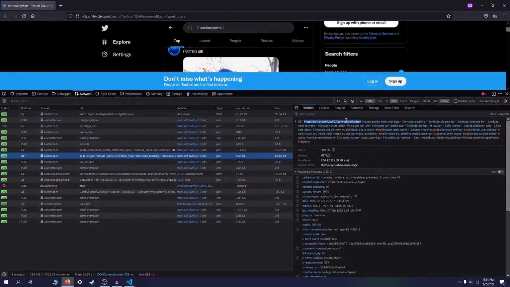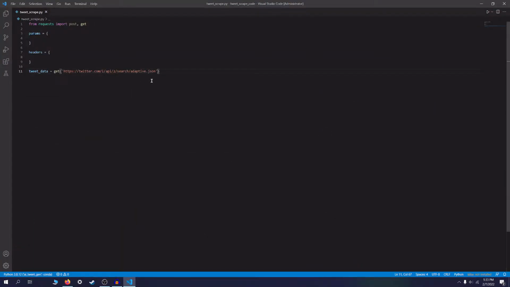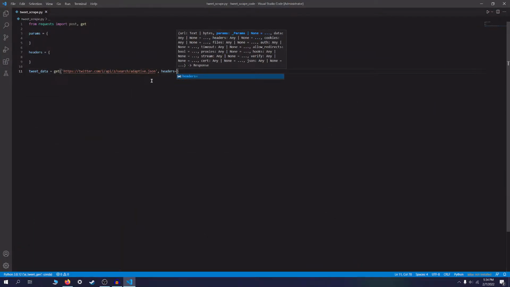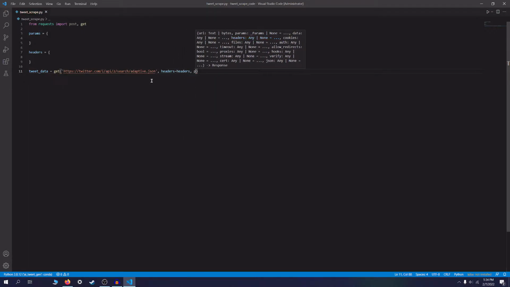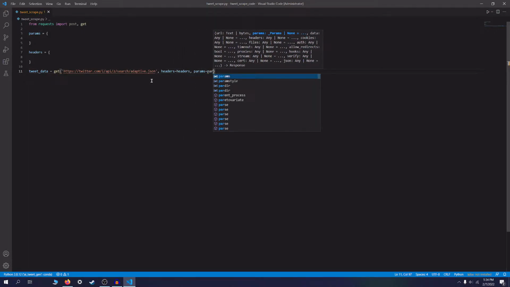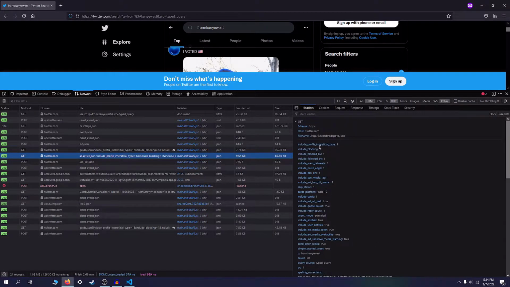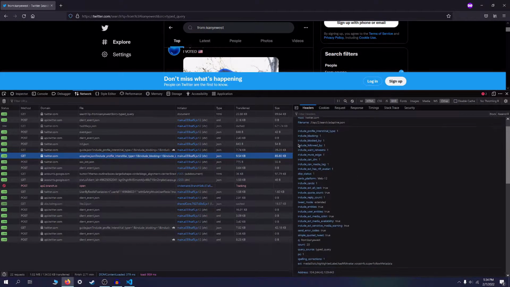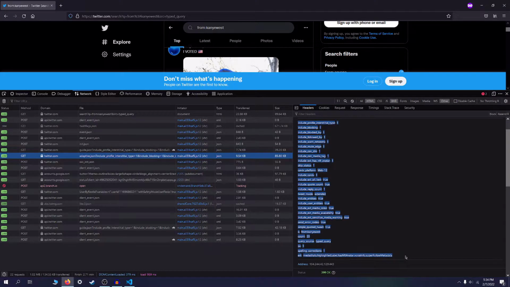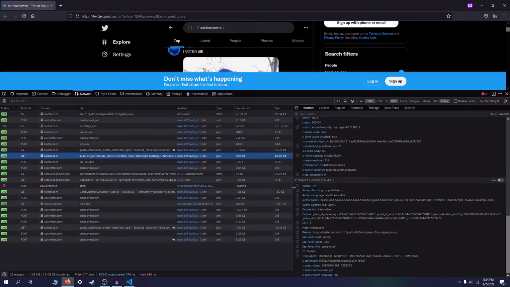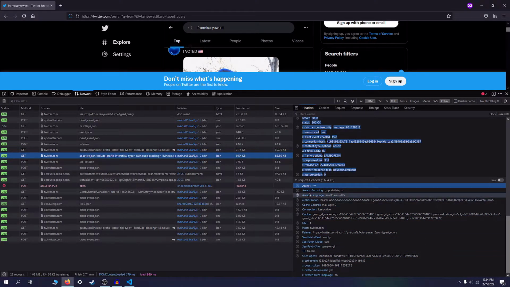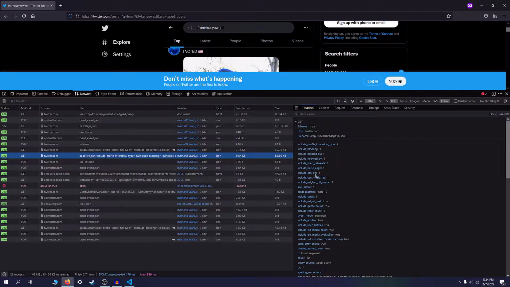And we grab the URL, copy it, paste that here, and we'll set headers to our headers dictionary, and the same for params. Okay, so what goes in params and headers is this information up here. If we drop this down, all of these are the parameters, and down here on request headers, all of these are the headers. And so what I'm gonna do is copy these into Python. So I'll be back after I finish doing that.